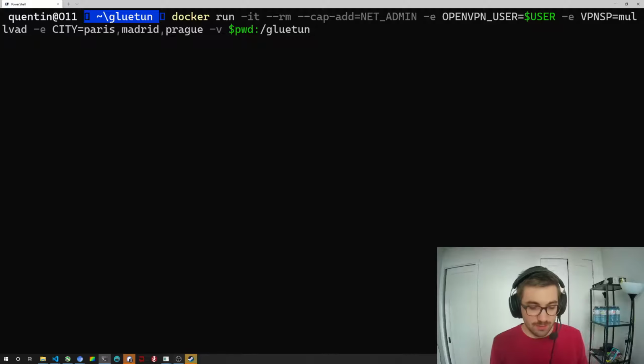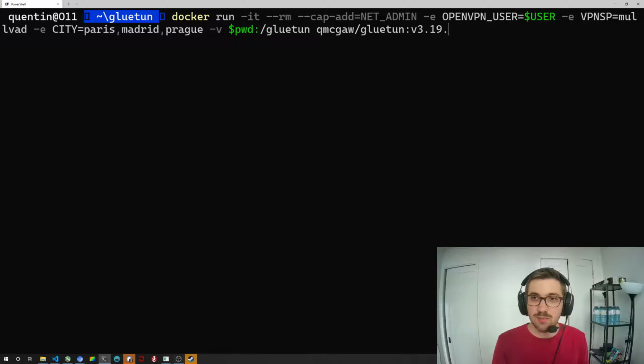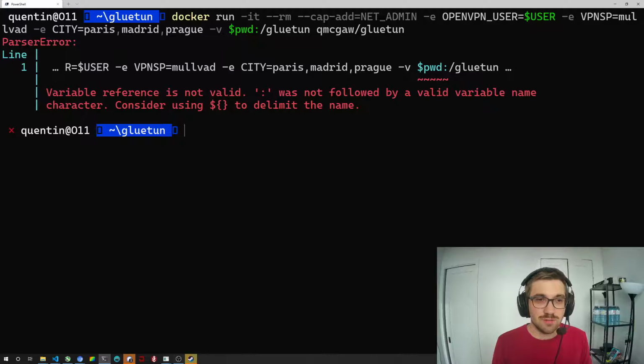So anyway, back to it, and finally the image name, which is qmcgaw. McGaw is my last name, and gluetun. All right, you can pin the version as well if you want. You can do that. We'll just use latest for now. Let's try this.